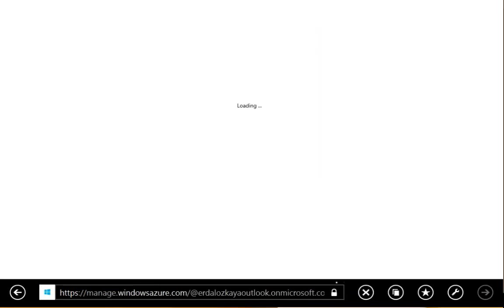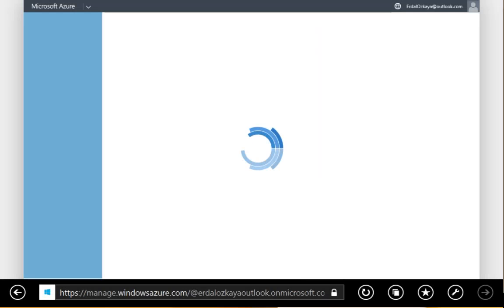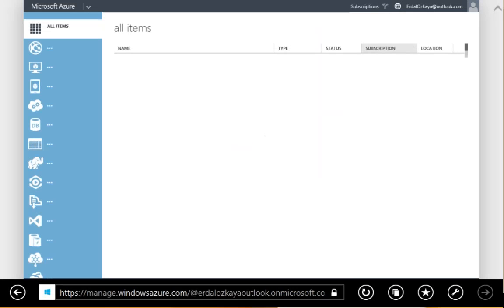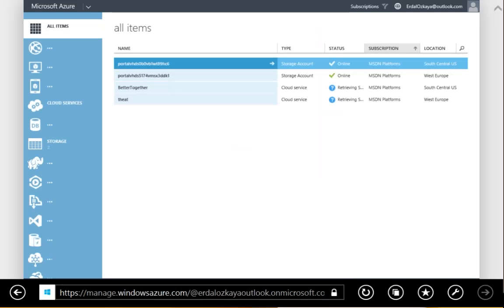It's loading up. Excuse me. And hopefully, as soon as it loads up, it's going to give me my management panel. While this is doing that, beautiful. This is my Azure environment.